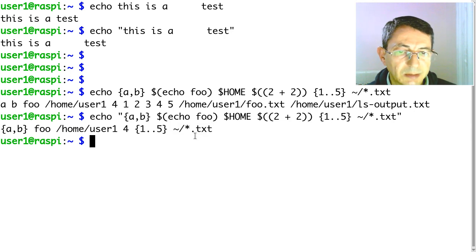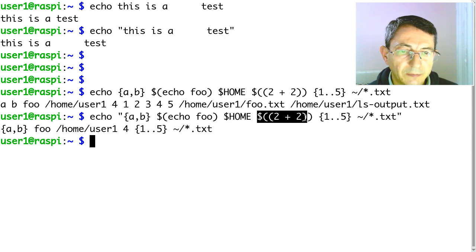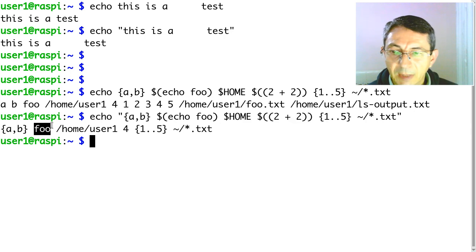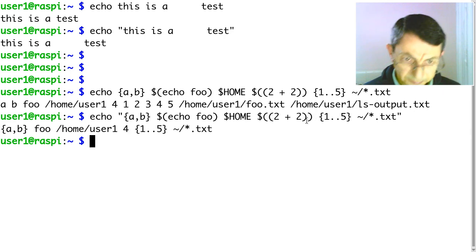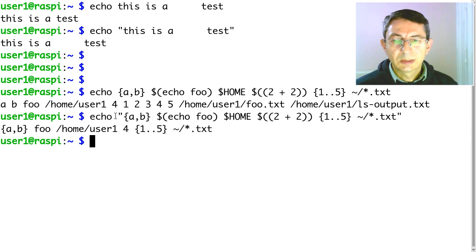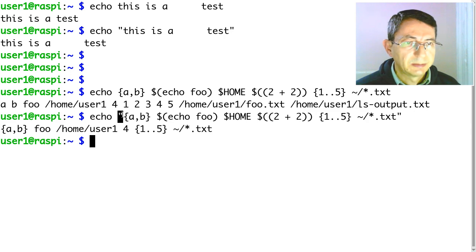But these double quotes do not disable all the expansions that start with a $ sign. So still we have here the output of the command, we have the value of the variable here, and we have the value of the arithmetic expression here. So these double quotes disable some shell expansions, prevent them, but not those that start with a $.